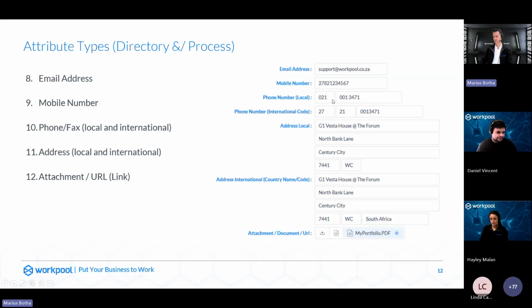Then on the phone numbers and addresses, on phone numbers, you get two types. You get one without the country code and one with the country code. If all of your clients or numbers are local, then you don't need the country code. If you're often dialing people overseas, then you can just switch it to an international phone number, and then you get the country dial code that you can add at the front.